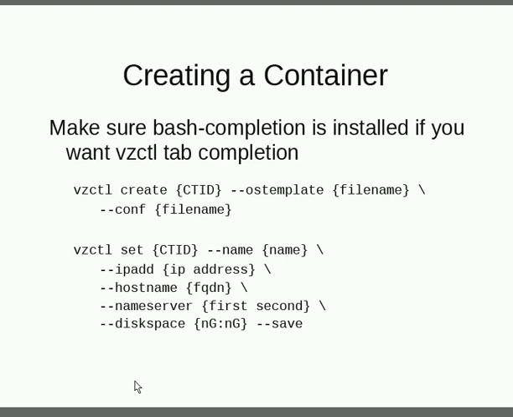OpenVZ comes with a bash completion script that allows you to use tab completion for all of the parameter names and some parameter values. So if you have that, it makes remembering all these parameters a lot easier, because you can just use tab to help you out. But it's really not that complicated. You only need to remember a few keywords.